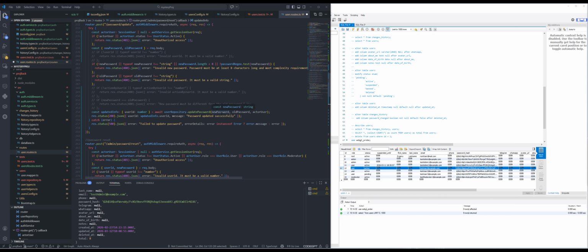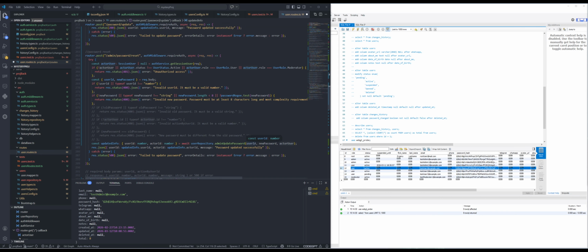We're also using 3 parameters in the self-update: new password, old password, and actor. So now we send back the response, status 200. And if we catch an error, we send status 500 with JSON. So that's routes. Now we go to repository functions.